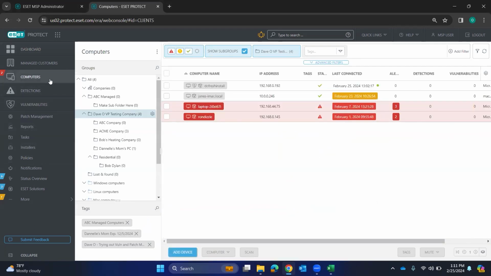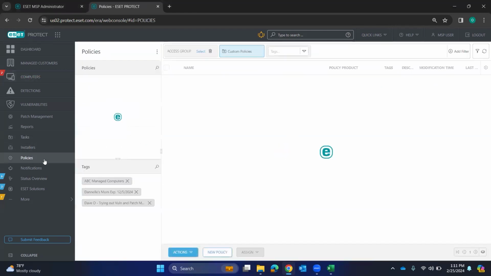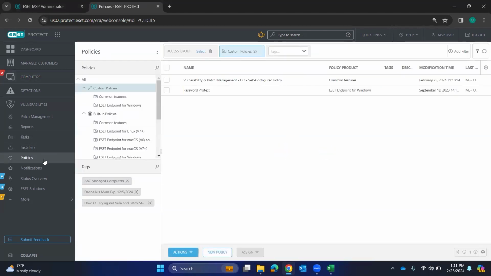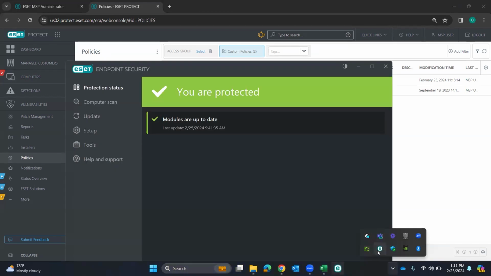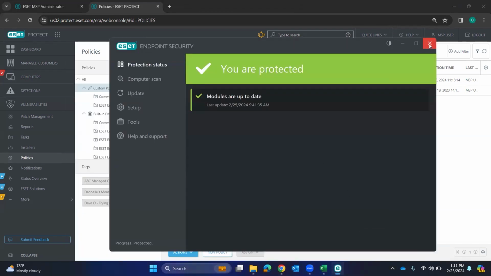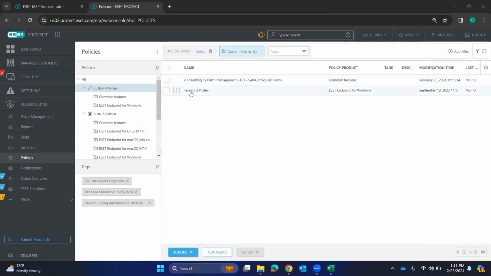Right before I do that, let's go look at my computers. Here are my computers in my folder structure to the left. So what we're going to use policies for today is sometimes we want to password protect ESET, so that when our end users click here, it won't let us do this. It'll password protect it, right? It'll say, hey, enter the password here. I don't have it applied, but I did create one in a past video. So that's why you see that one here.